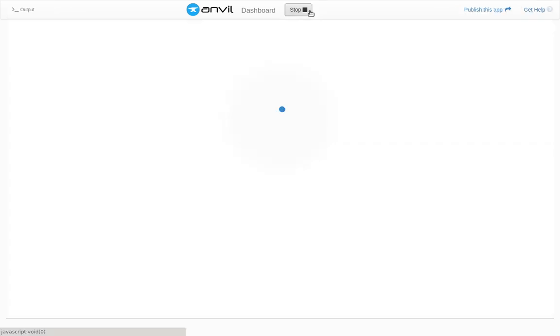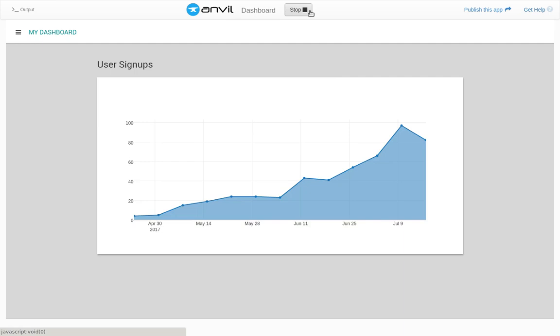And here we are. We've built a dashboard that pulls data from a Postgres database and turned it into something we can hang on the wall of our office. The neat thing about Anvil is that you can take all your tools from the huge Python ecosystem and use them to build web applications more quickly than ever before.